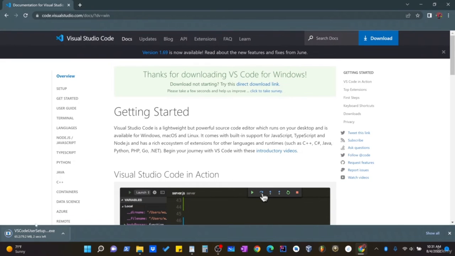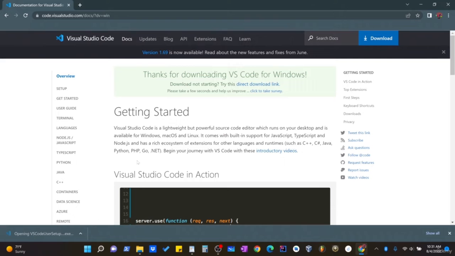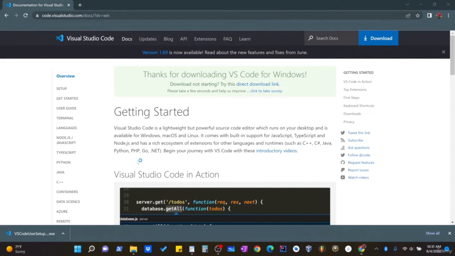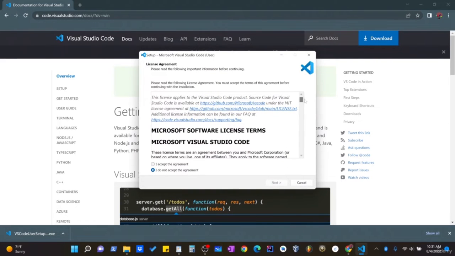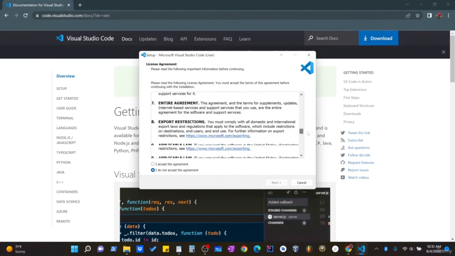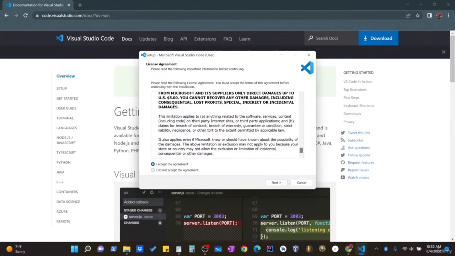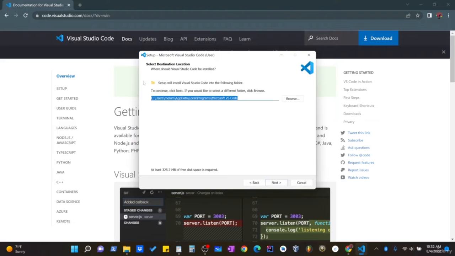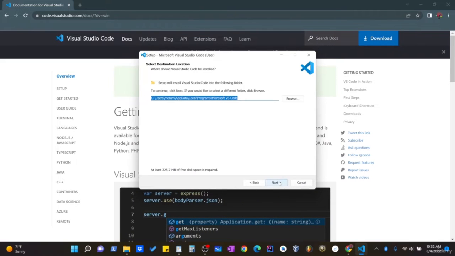All right, so just a couple seconds left. All right, so it looks like that exe has downloaded. I'll click it to launch it. We should probably read through this agreement, and we'll speed read it and click accept, like we do for most of those things. I think the default folder is perfectly fine here, and we'll create a shortcut.